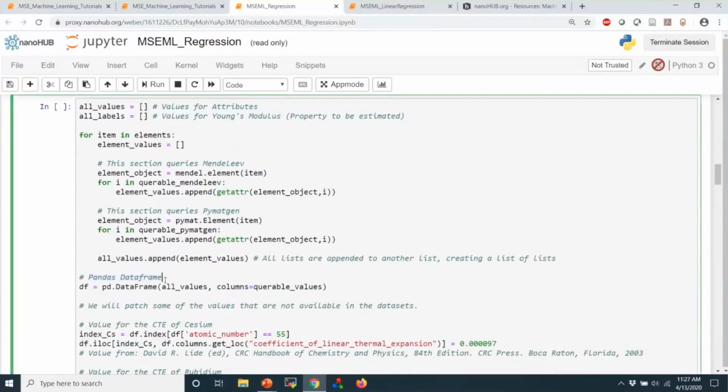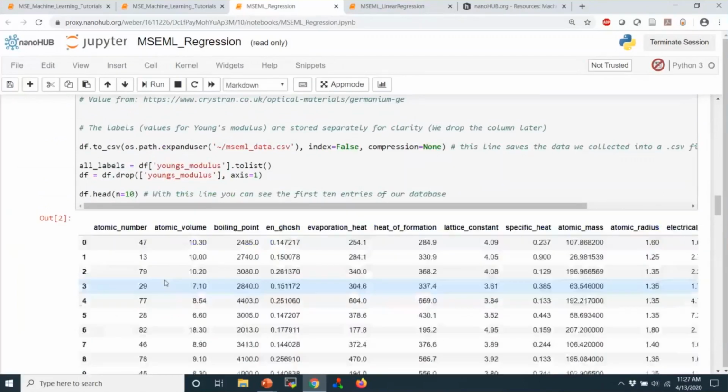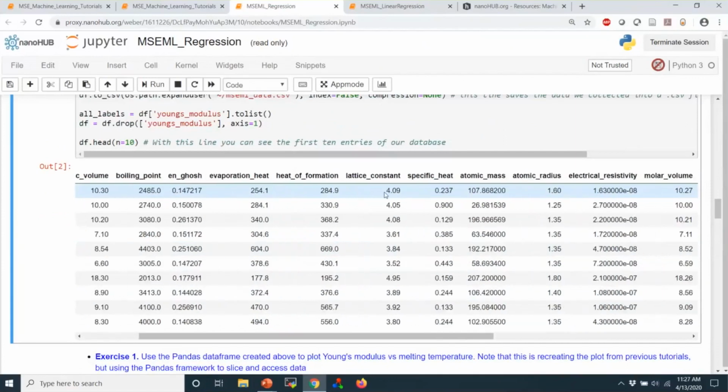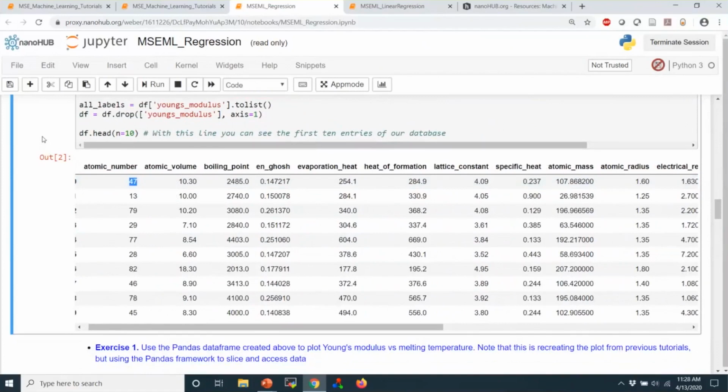Pandas data frames essentially give you the look and feel of Excel in a Jupyter notebook, but give you the processing power that most Python objects would have, like slicing and filtering. Here's, for example, a short snippet of our data frame. The first row consists of atomic number 47, which I think is silver, boiling points, electronegativities, lots of other things. So now that we have our data, the next thing that we need to do is divide our data into training and testing sets. Let's do that.